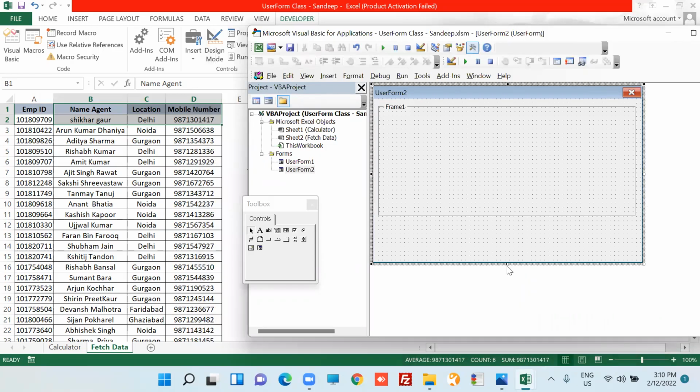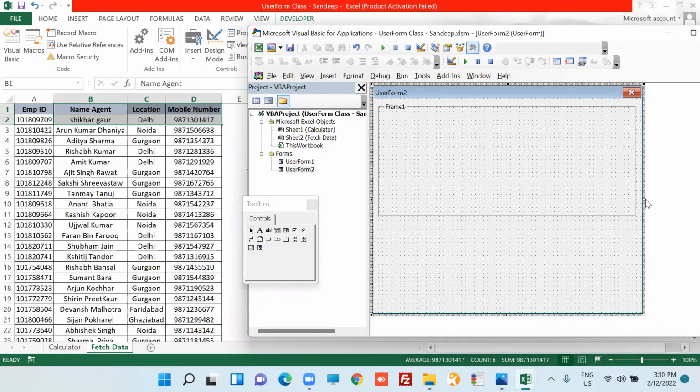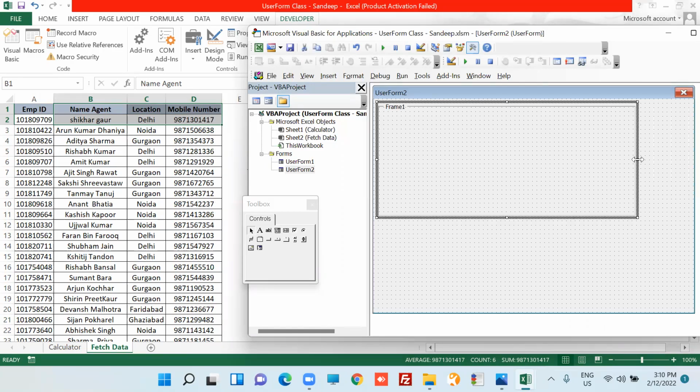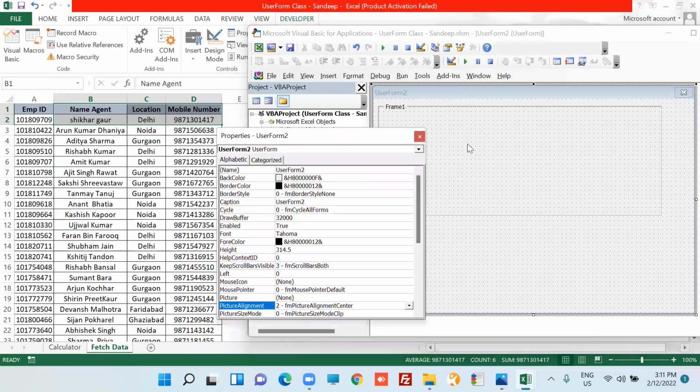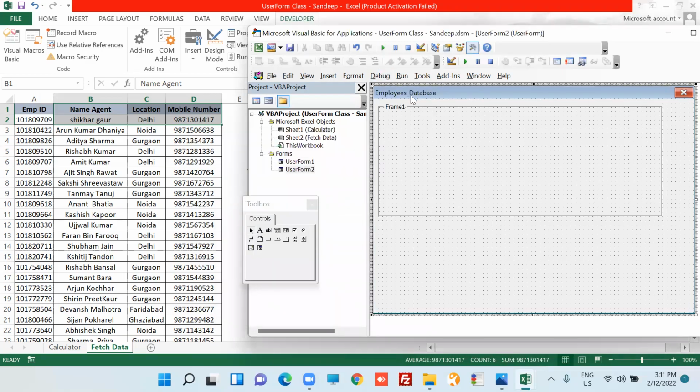I have taken this frame, and on the basis of this, I'm inserting my controls. So I'm saying employees particulars. Okay. Employee database. Actually, this employee database is the title of my user form.